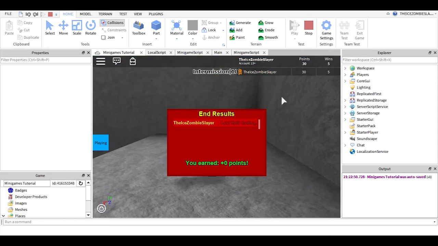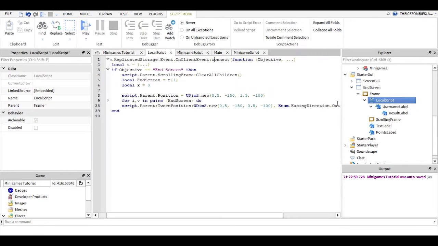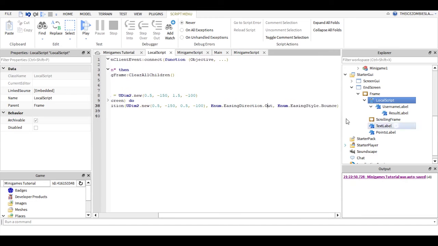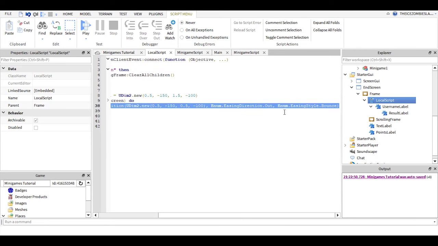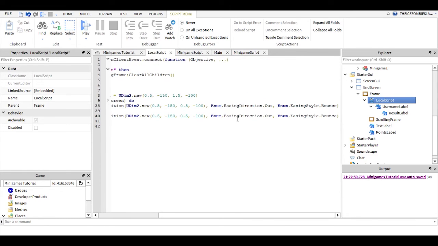Okay, there we go, it works. So make sure it's not in, make sure it's out. I had it backwards. And wait 5 seconds and I want it to tween back out. But I just want it to be a smooth animation.